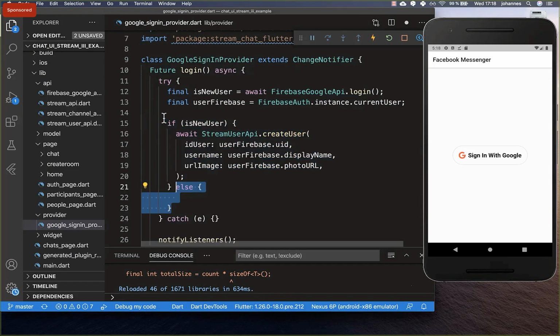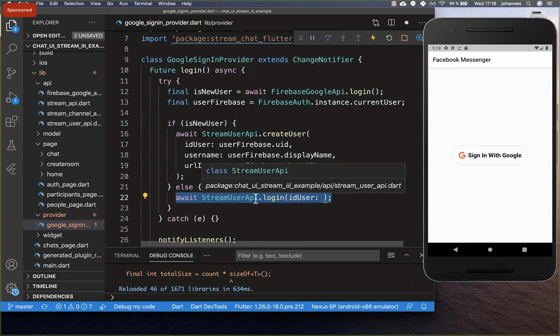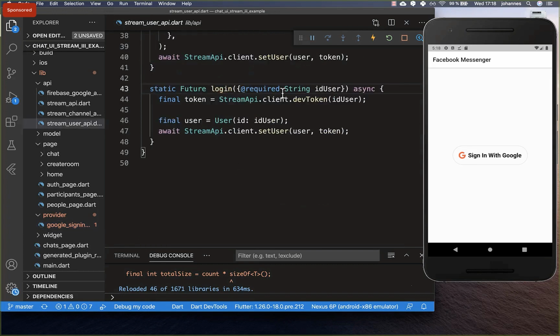However, if the user is already existing, then we only want to log into our StreamChat API. Therefore we call the StreamChat user API, and then we call this login method. And this is also what we have created already before. And here we only need to put the ID of the user inside which we want to log in. And with these statements, we have basically logged into the StreamChat API. And right now we have used this dev token. However, this is not working for real world applications. And therefore we will later create our own token with this user ID.